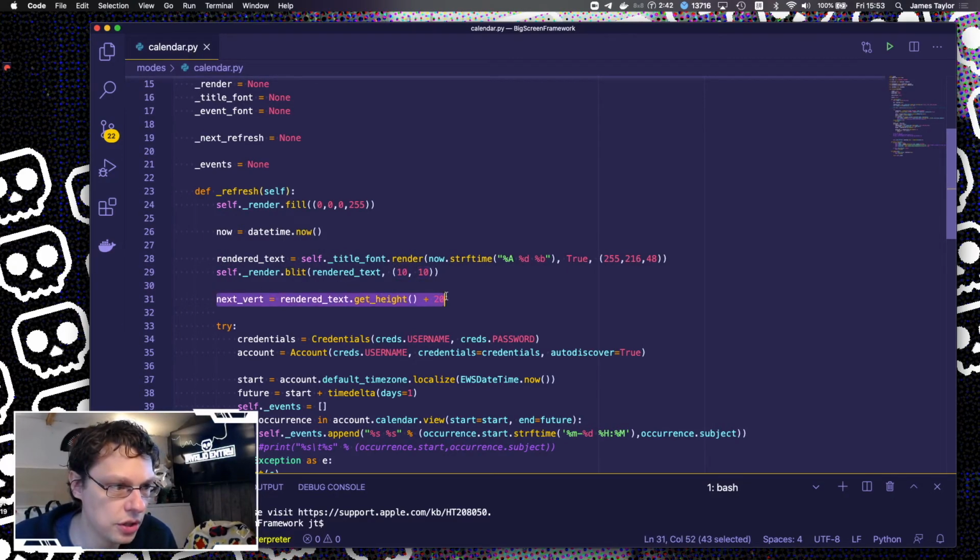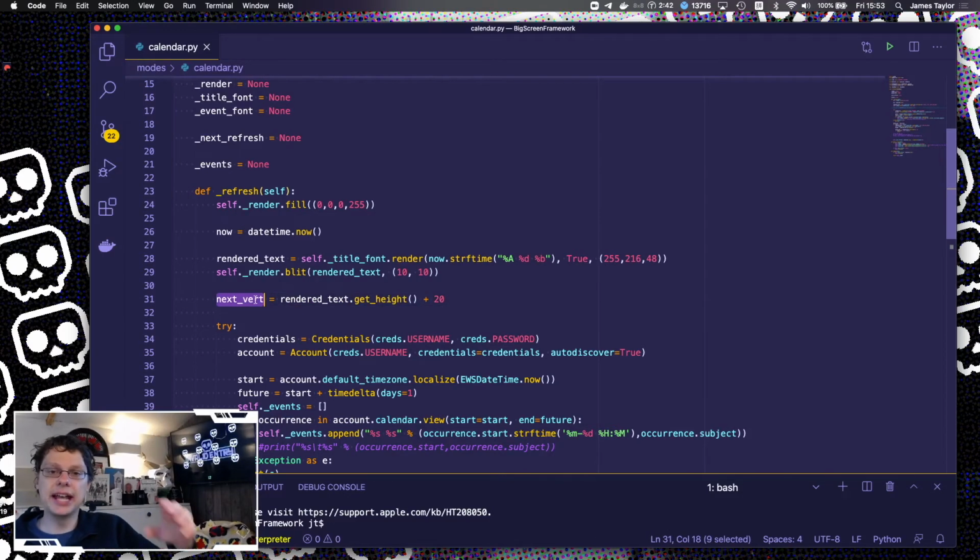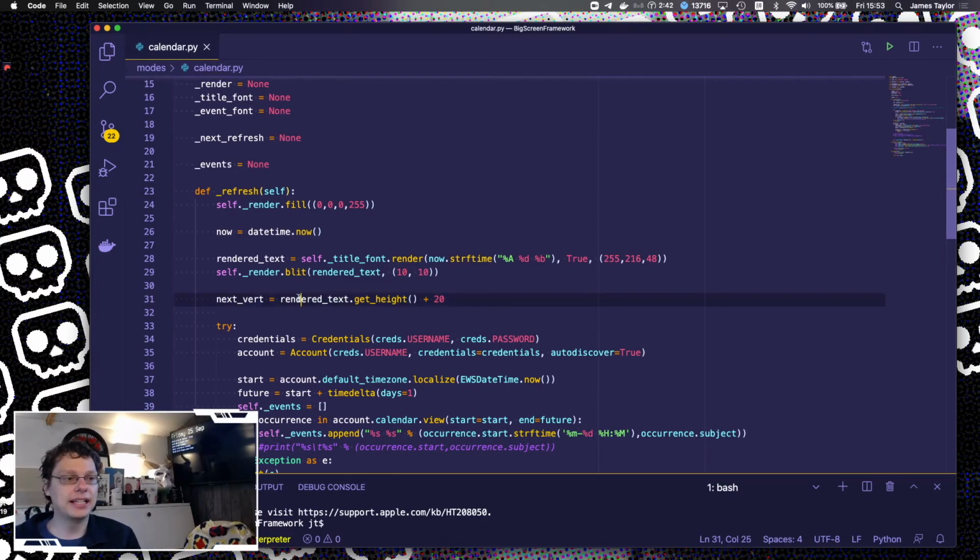And then what we're going to do is work out, I'm using this next vert, where on the vertical the next line is going to start, at the top of that line. It's the height of that title block plus another 20 pixels. That's my spacing. I think I tried 10 and it just didn't look quite right, so I went back and tried a different number. If it doesn't look right for you, with the font that you choose, just try different numbers.